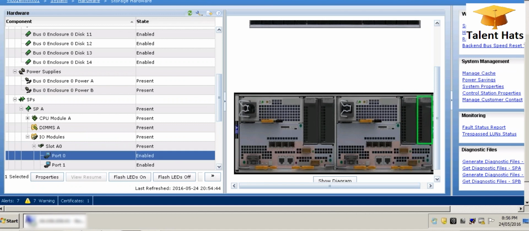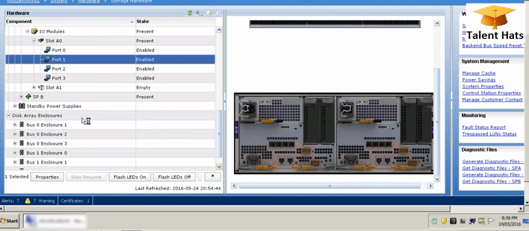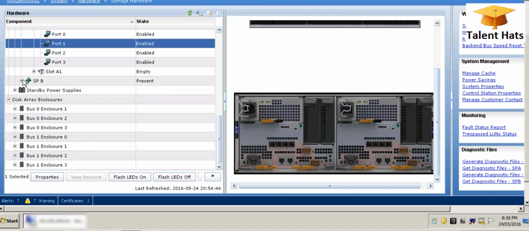You can see again in that port 1, port 0, something. It will be displayed like that. So now you can see the SPB also the same way. Yes, you can tell me. Sorry, you can ask me.